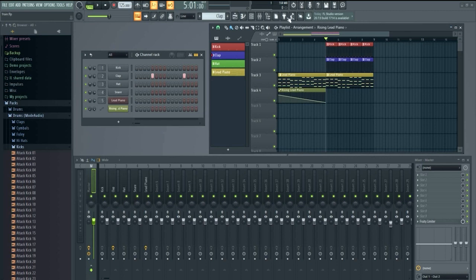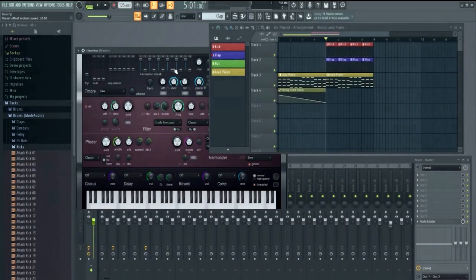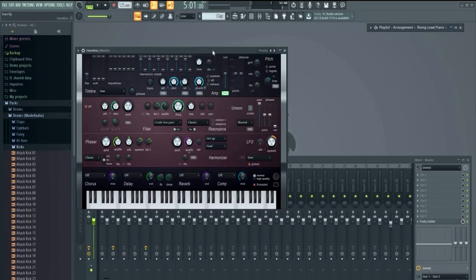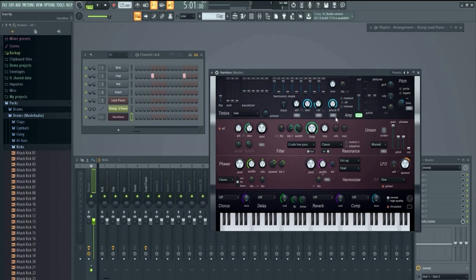So for now I will use our plugin. The next plugin that you have to remember, just click here in our all plugins and choose the plugin called Harmless. To open it, just double click. So what we can see here, a lot of buttons, but by default don't try to change something here. They are already configured for you.